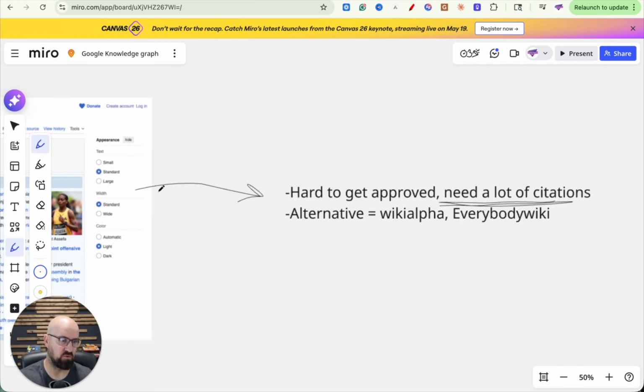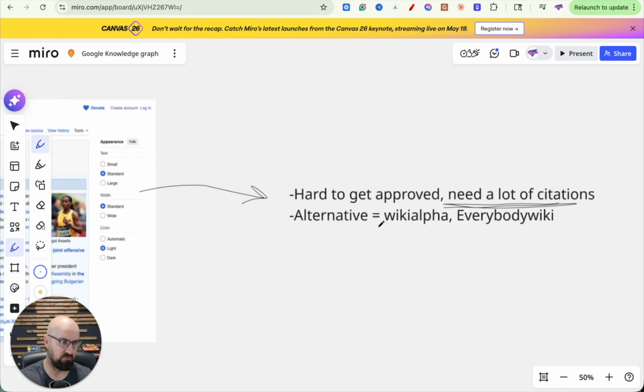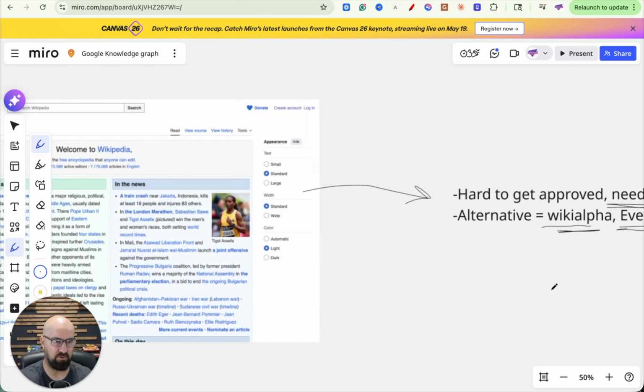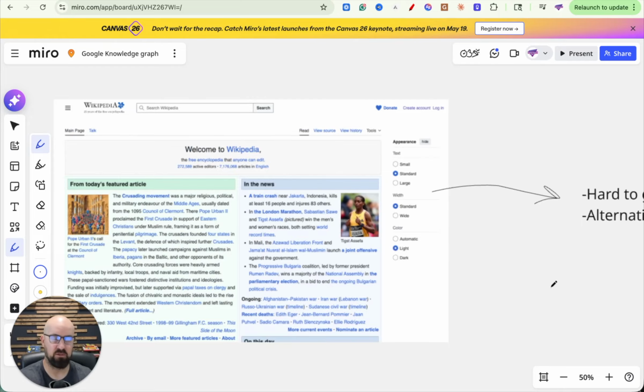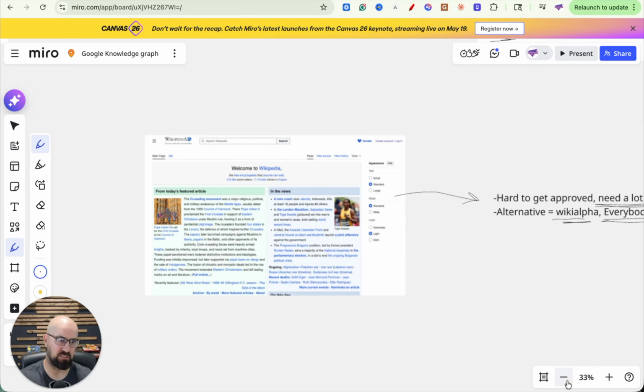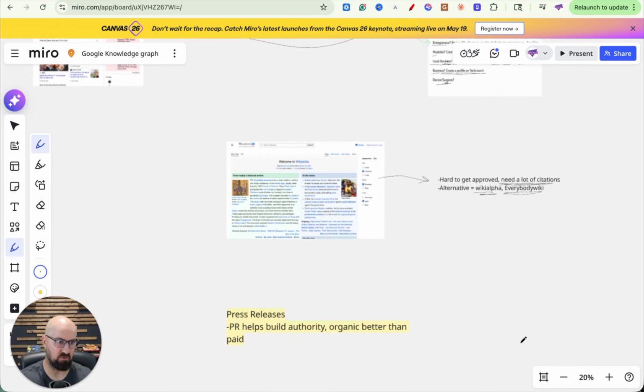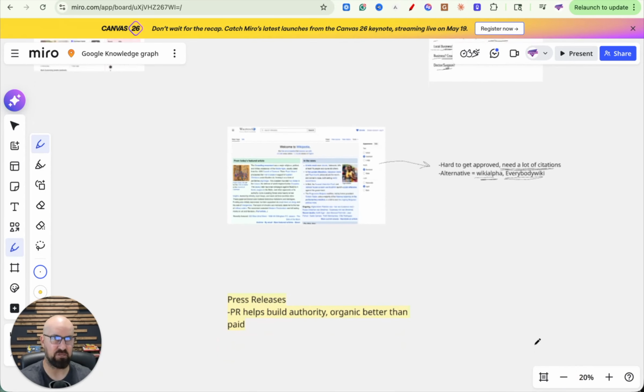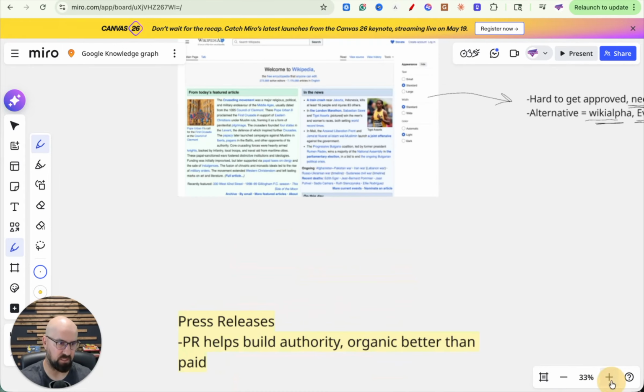Now, an alternative to a Wikipedia page is WikiAlpha and EverybodyWiki. These are much easier to get approved and build out than a Wikipedia page, but the Wikipedia page is really the gold standard when it comes to your Google Knowledge Graph. And it is a major, major high DR backlink as well, because it's such a trusted source, because they vet these so much. And there are editors approving every single change of your Wikipedia page.